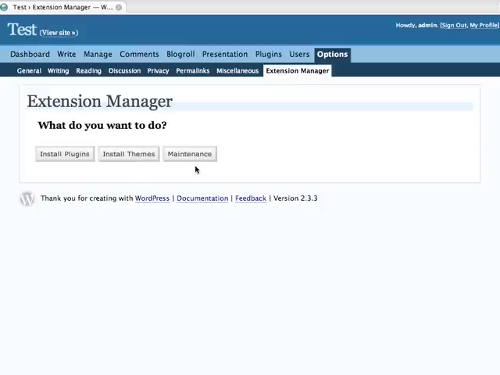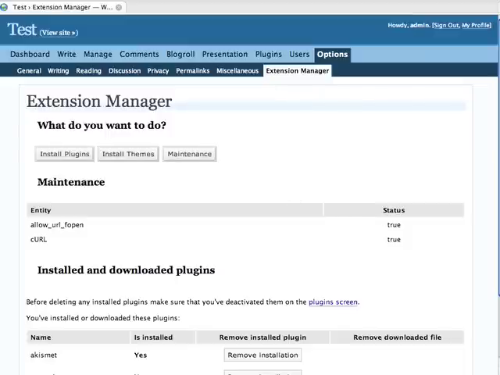The first thing you might do is click on Maintenance. Check whether the status reads true here. If that's not the case, if you're reading false, the plugin might not work. So make sure that's the case. So let's do something interesting.